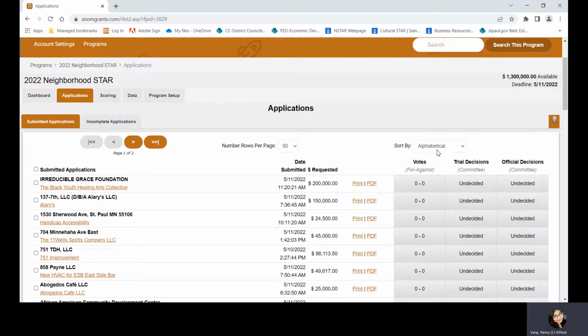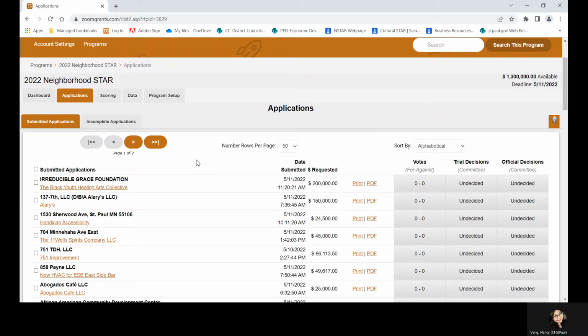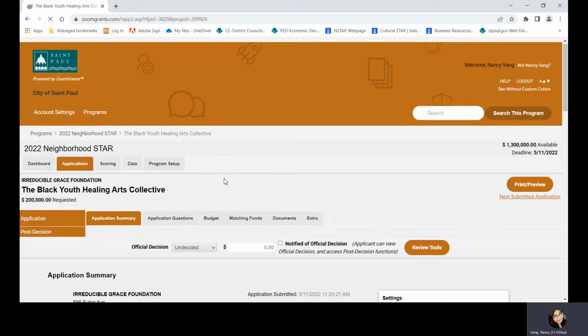If you want it sorted a certain way, ZoomGrants has a couple options, so you can sort it alphabetically or by submission date. If you wanted to filter out some things, like you only want to see the ones that are approved or undecided, you don't want to see any of the ones that were marked as declined or not eligible. So I have it set so it only shows approved and undecided. And then I'm just going to exit out from there. We're going to click on the first application here, and it shows you the application summary.